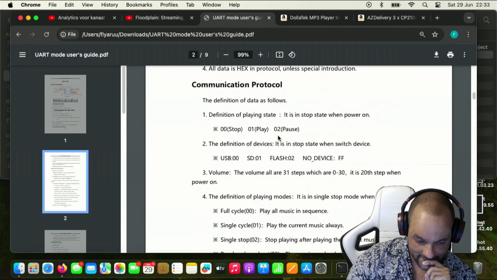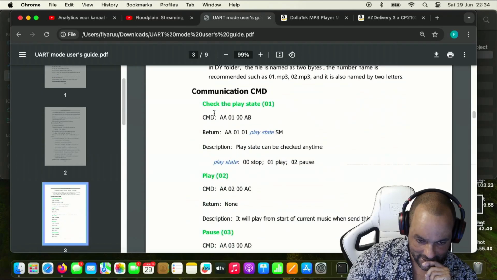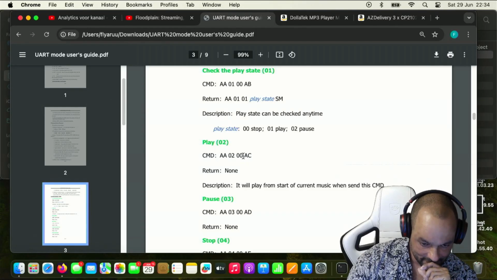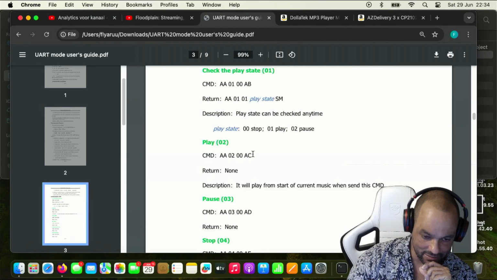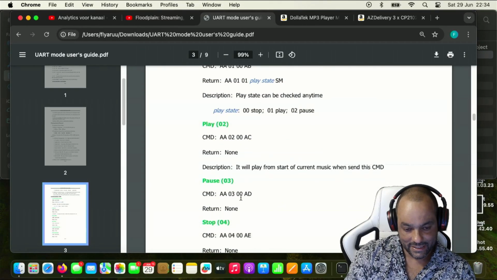So let's look at an example of a command. Check the play state. I'm not interested in the play state. Let's take the most basic command, play. So AA, that's the prefix of every command. 02 is the play command. Yeah, that's what it says here. No extra data. And then the checksum. That's AA plus 02 is AC plus 00 is still AC. So that's correct. And this is the command that starts playing.